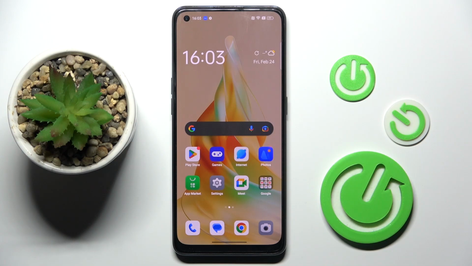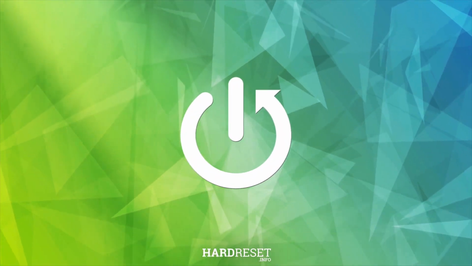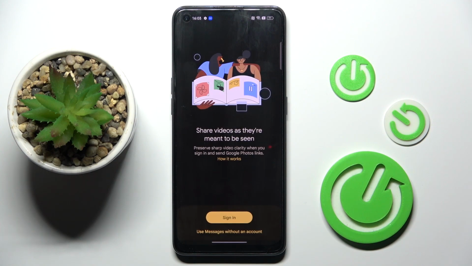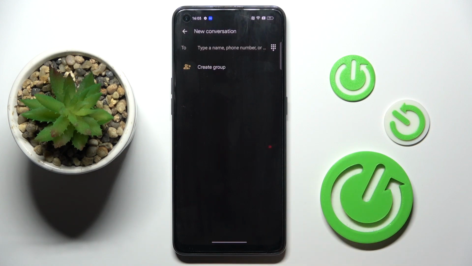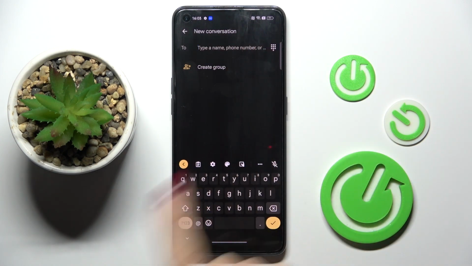Hi guys, in front of me is OPPO Reno 8T, and let me show you how to change keyboard language. So at first, open message or any other area where you can input some text. Here you've got the current keyboard of yours.